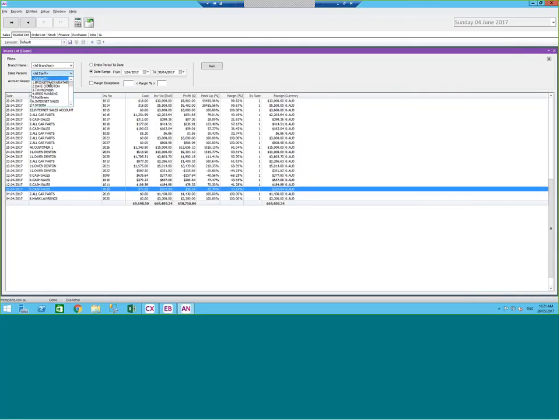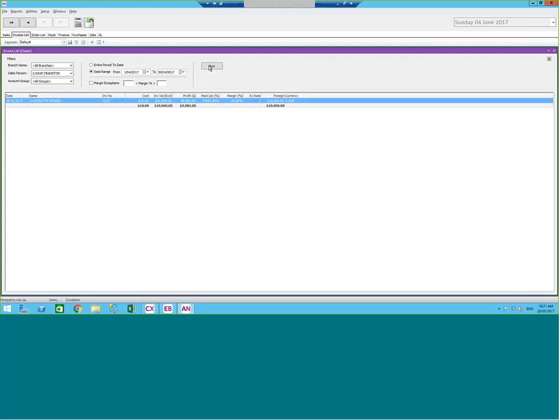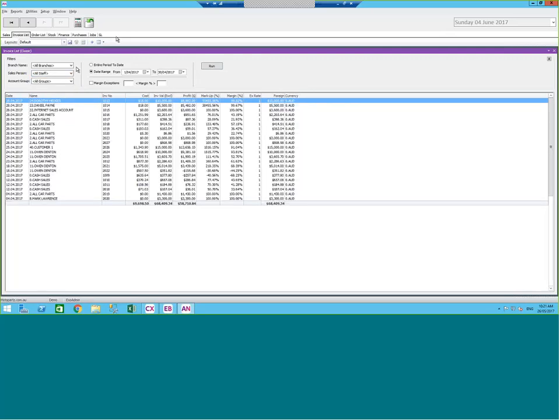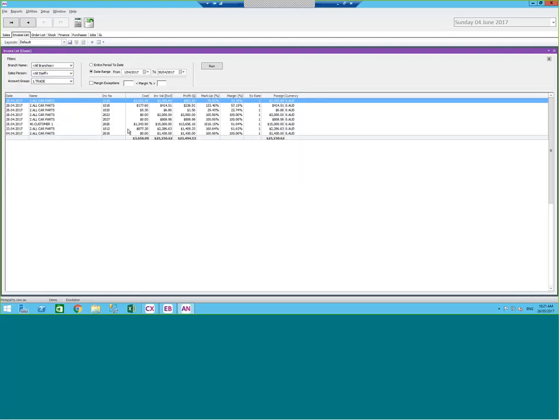So it's a good way, particularly to look at what sales people are doing in terms of negotiating pricing or having transactions go through at, you know, an unexpected margin, high or low. And as I said, that can be based on a branch, a salesperson, or an account group, which is a group of customers.